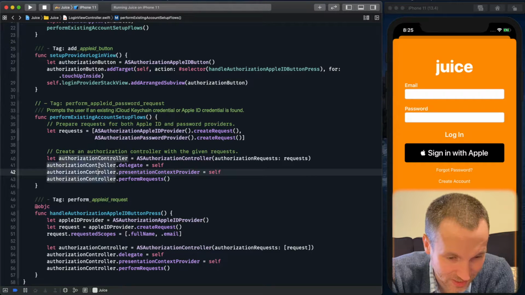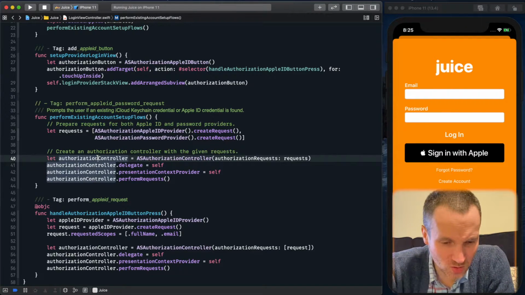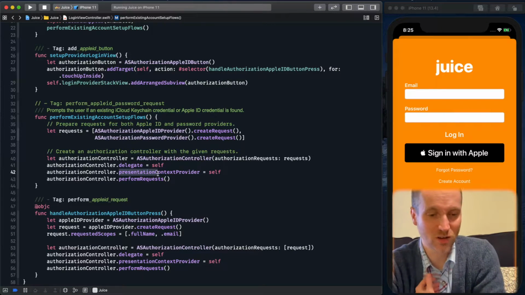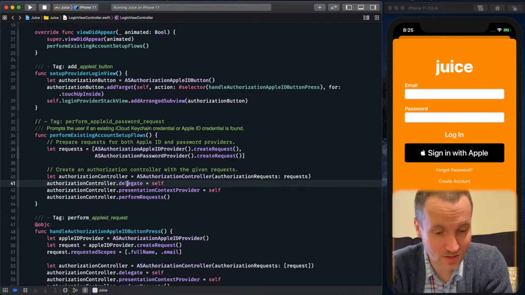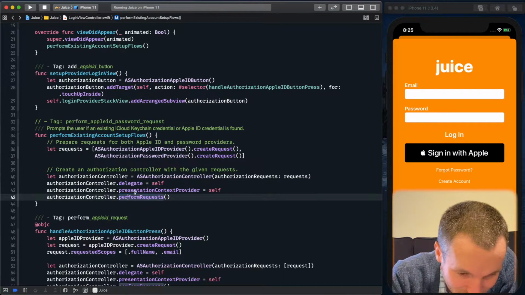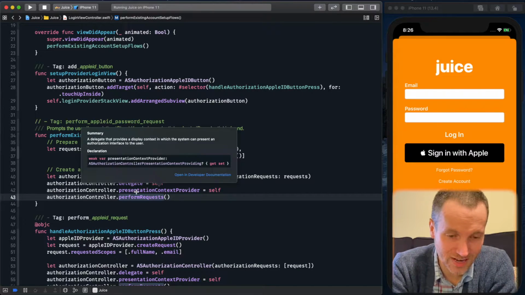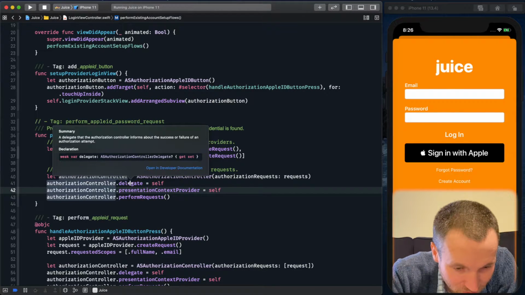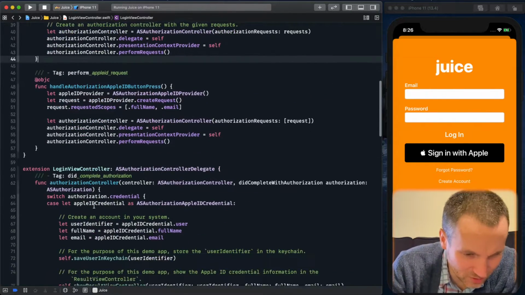And we have the delegate, but we don't hold a strong pointer to this controller. So I suppose when we perform this, the strong pointers are actually set on self, which is the login view controller. This delegate here is an authorization controller delegate, and then an authorization controller presentation context providing. It says it's weak, but it looks like it's still going to work.